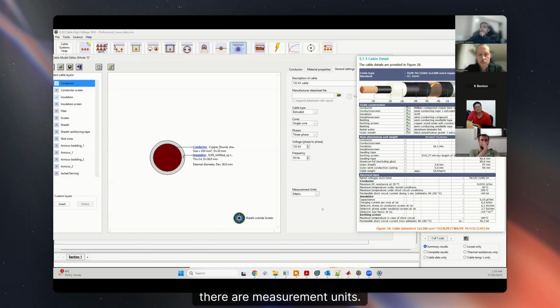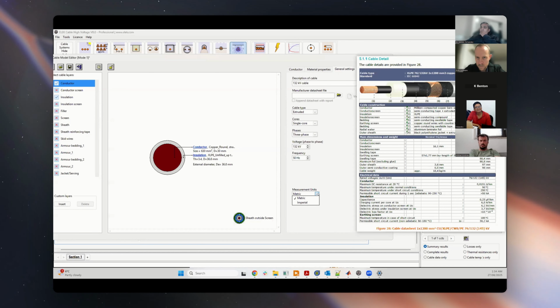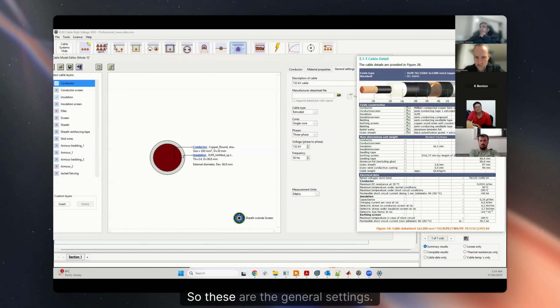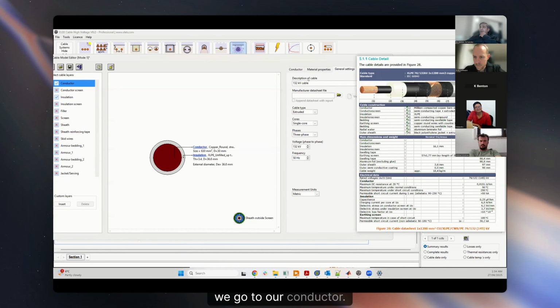There are measurement units. If you have units in metric, you can shift them from metric to imperial, whichever standard you follow. For this study, we will keep it in metric because all these units are in metric. So these are the general settings. Next, we go to our conductor.